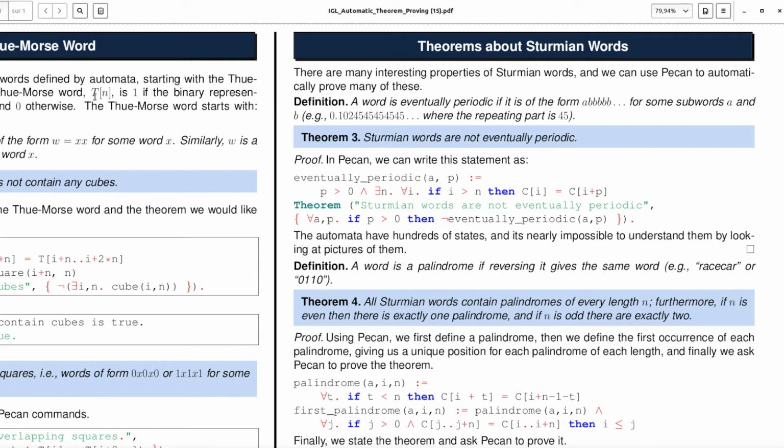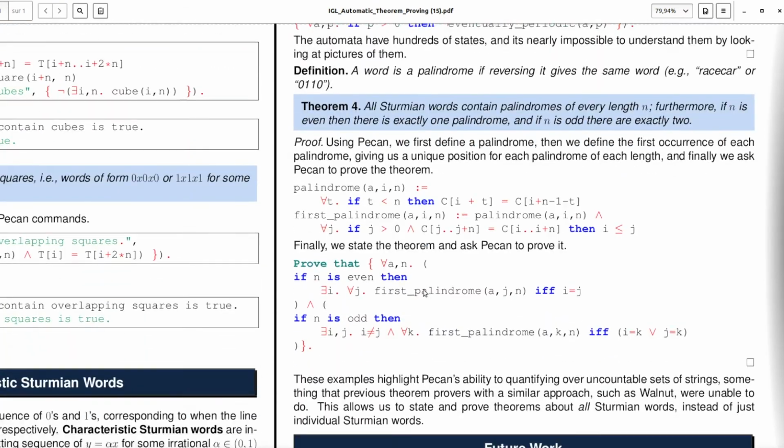On the screen, you can see the code for this problem. And using Pecan, we can prove that that's not true. So these automata that we get end up having hundreds of states, so it doesn't really make any sense to show them here, so we won't, unlike in the Chicken McNugget example. But Pecan can still prove these theorems relatively quickly. We can also prove other theorems about Sturmian words.